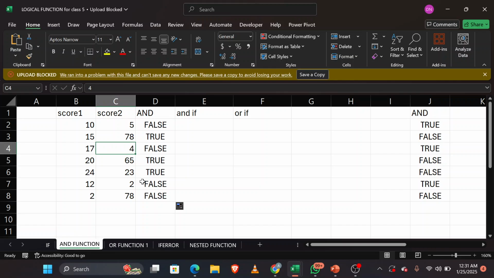Can you hear me? So that's what the AND function is about, right?